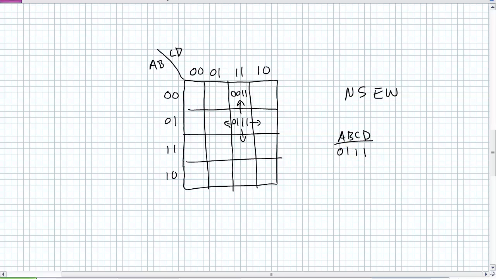1, 1, 1, 1. Is the one south of it adjacent? Yes, it is, because A is the only thing that's different. East, 0, 1, 1, 0. Is it adjacent? Yes, because D is the only thing that's different. Finally, the one west of it, 0, 1, 0, 1. Which is the only variable that's different? C. So north, south, east, and west are adjacent because they differ by one variable only.